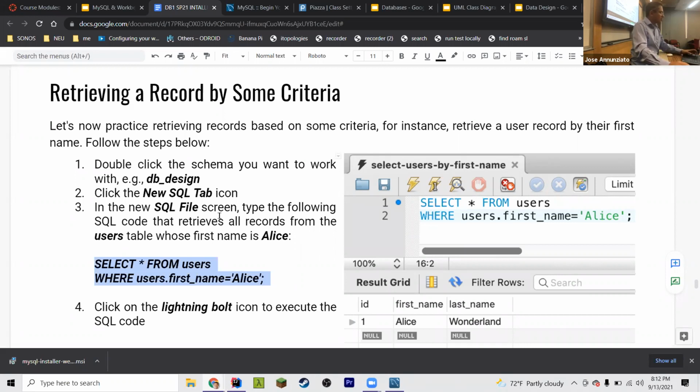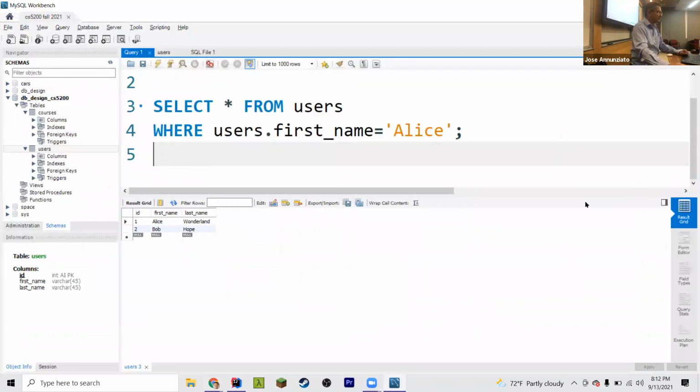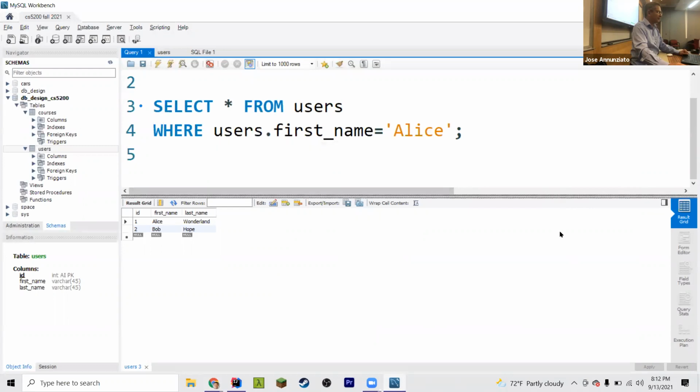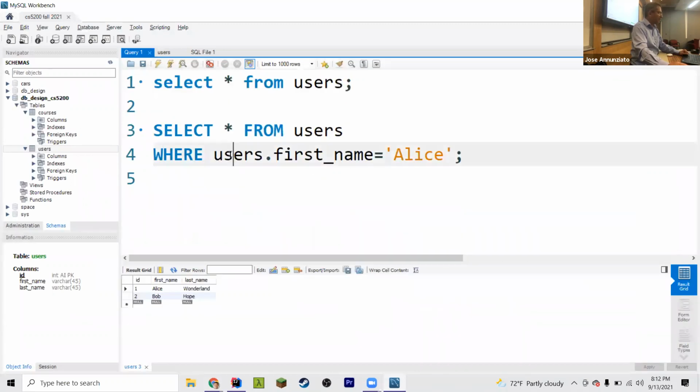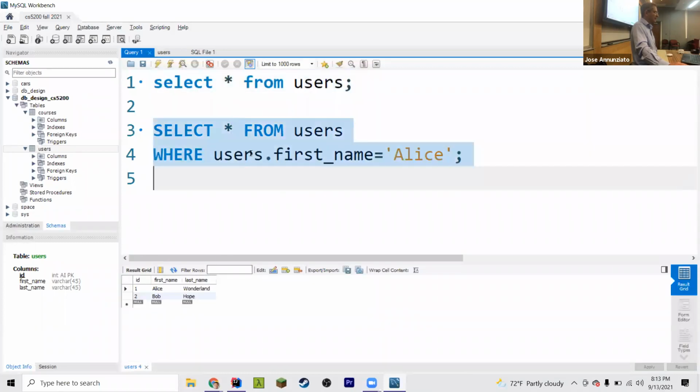All right. So in this case, we're gonna take this query, go back, and paste it in here. Select star from users where users dot first name equal Alice. Again, if I click on this, it comes back with the 2 records. But if I select that and run it, it'll only return that one record that met the criteria.